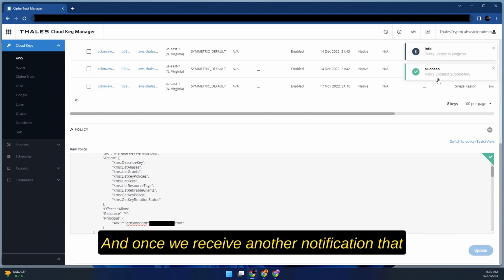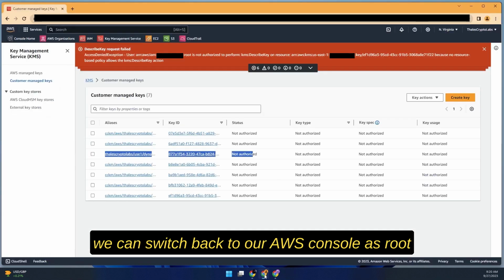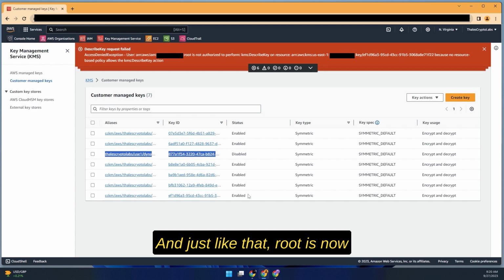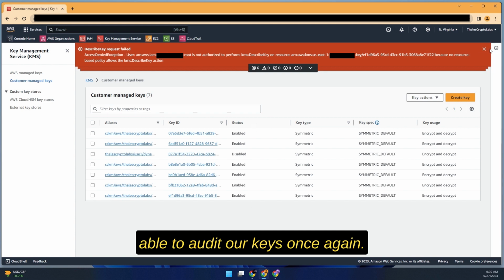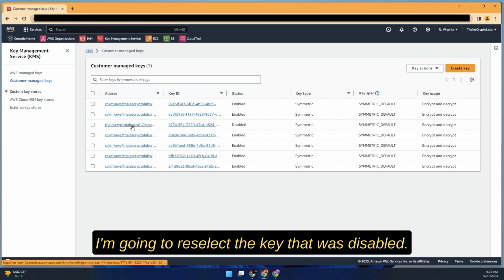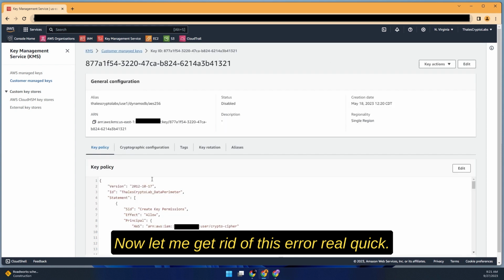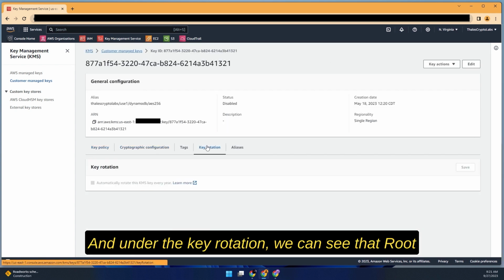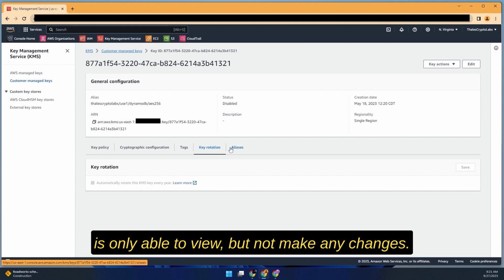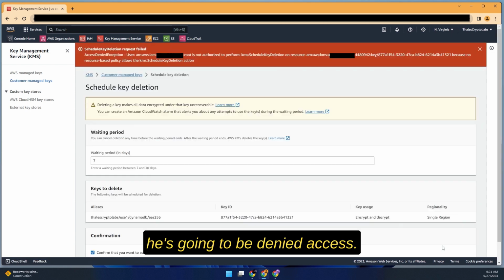And once we receive another notification that the policy has been updated successfully, we can switch back to our AWS console as root, and just like that, root is now able to audit our keys once again. Just to confirm that root is not able to do anything else but to audit the keys, I'm going to reselect the key that was disabled. Now as root, I can see all the property information about the key. Now let me get rid of this error real quick. And under the key rotation, we can see that root is only able to view but not make any changes. And if root tries to schedule the key for deletion, he's going to be denied access.